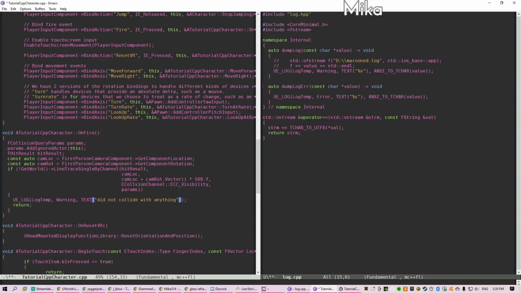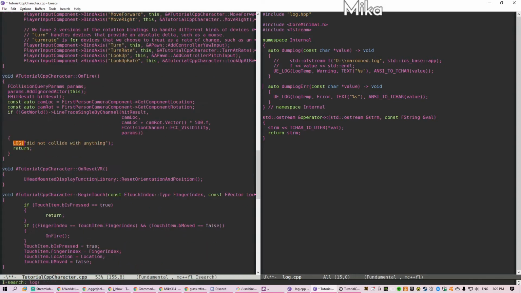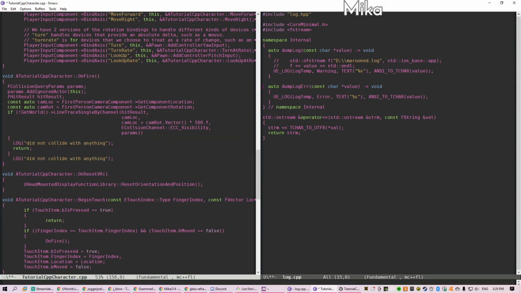And in this case, I can just type log here. It's way shorter, right? Include log.hpp, put triangle brackets here. Okay, so then I press fire and it did not collide with anything. We'll say did not collide with anything.